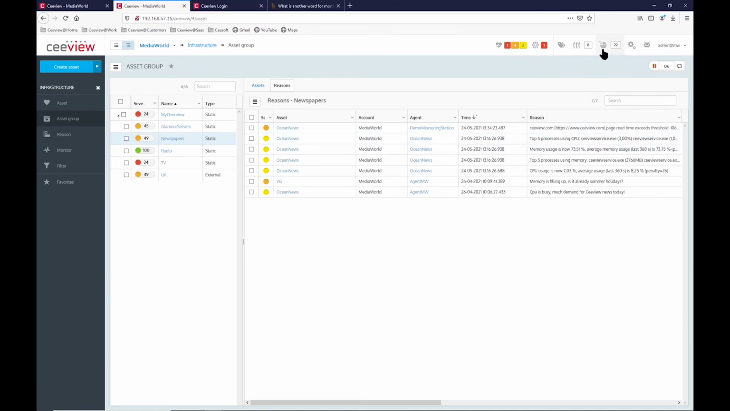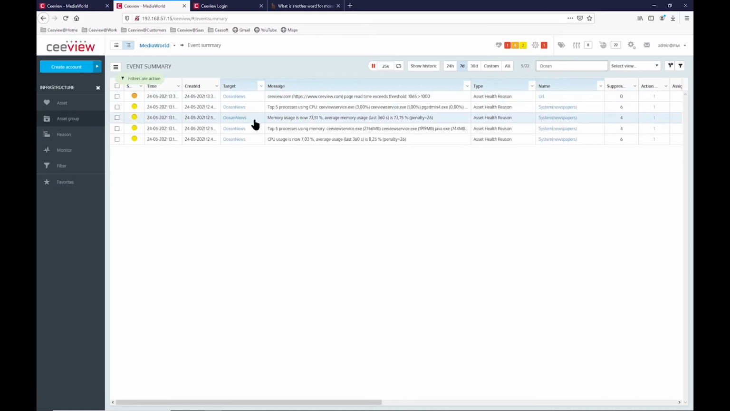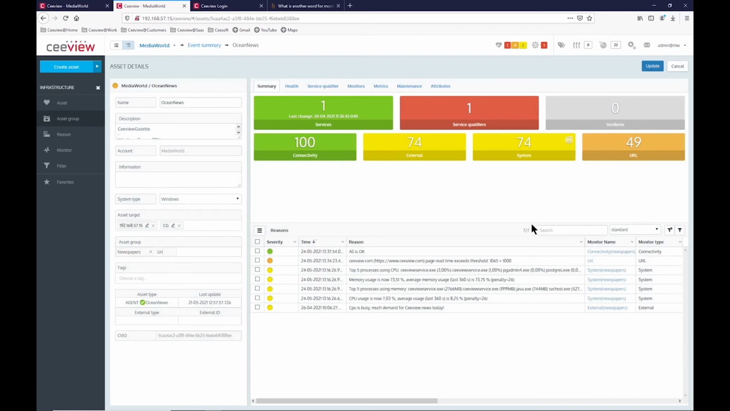Another way is to have a look using the event summary. You can filter if you want to. Let's filter on Ocean News. And here we see the same set of alarms. And the event summary is probably a better place to look for problems. But let's go to Ocean News and have a little look at it. What do we see here?